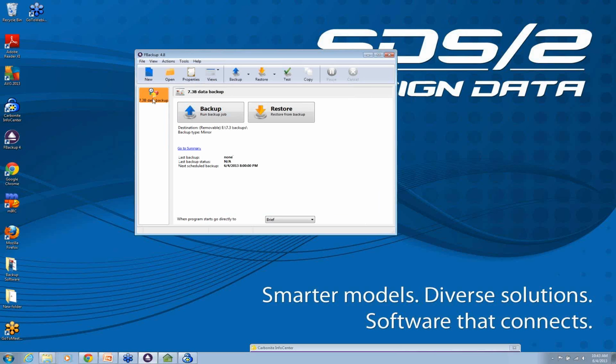and then you'll have an icon here with the timer on it that shows you that it's going to run at a certain time. So when you select that, it says the next scheduled backup is today at 8 p.m. That's FBackup.